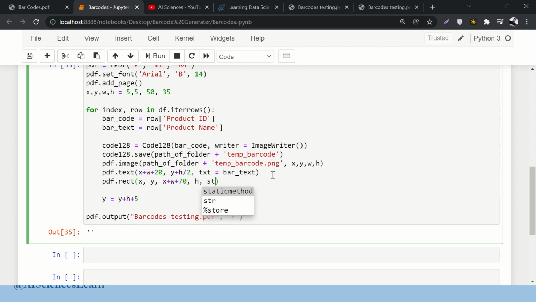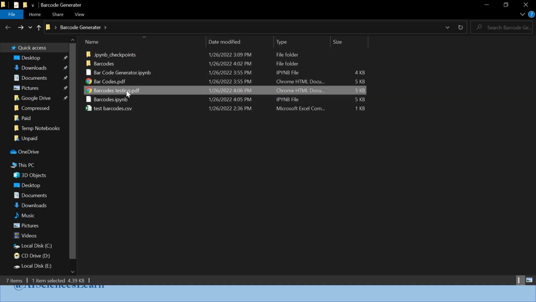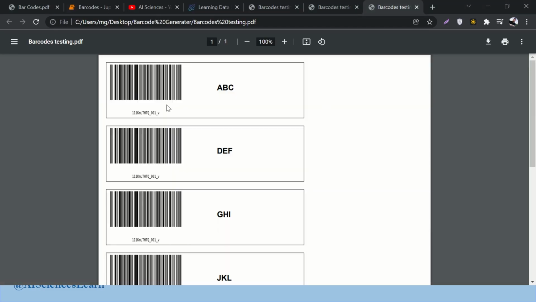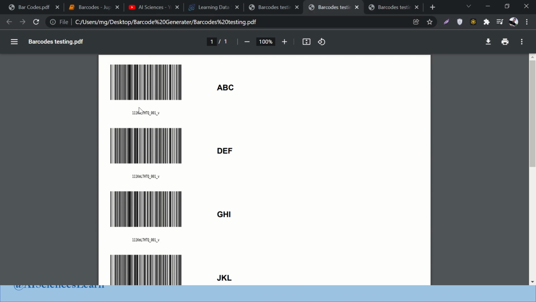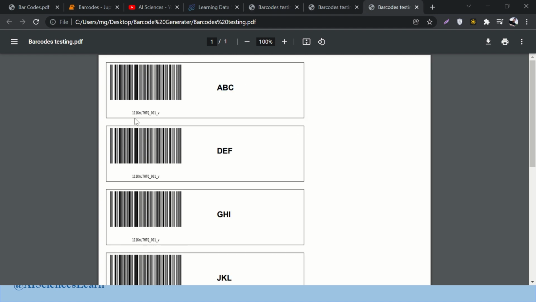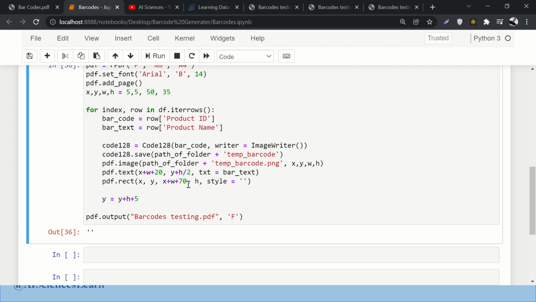And what should be the style of our rectangle? I'm making it an empty string. It means there will be a solid line, otherwise you can make it a dotted line or whatever you want, right? So let's run it again. Let's go to our pdf. There should be a beautiful rectangle, and here it is. You can see that. So initially we tried to draw the barcodes, and then we added the text, and then we added the rectangle. You can play around with it according to your needs, according to your requirements.